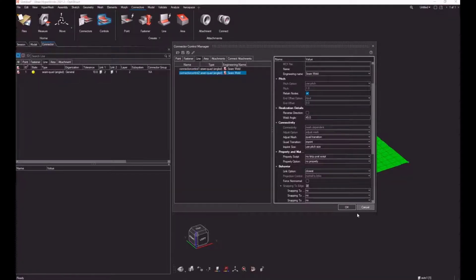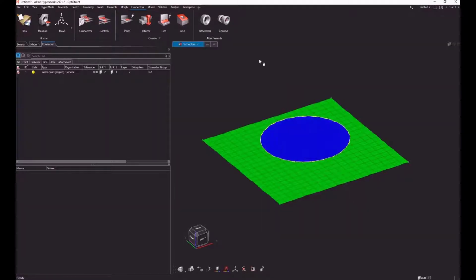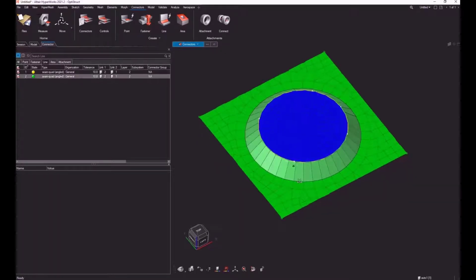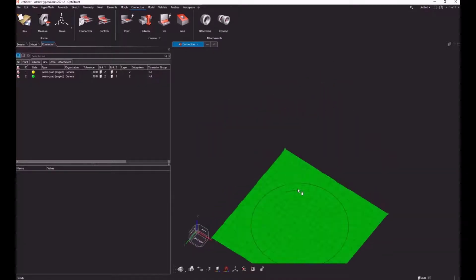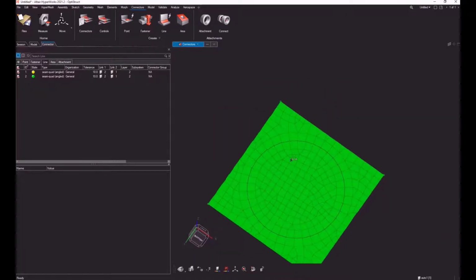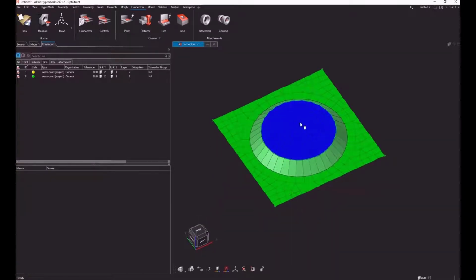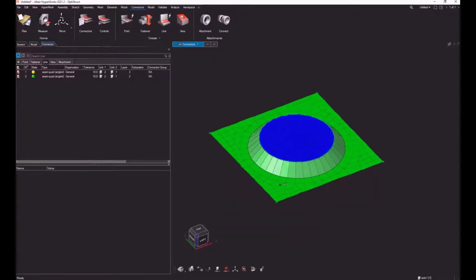So we've got this connector control. And then we go into the connectors itself and we say connector, we'll do a line connector. We'll pick the line. That's our input. We'll pick our control, and we can say check mark for realize. And you can see here we've got our quads, we've got our seam quads, we've got our transition quads on both sides of the weld itself, and then we've got a remesh on both of our parts.